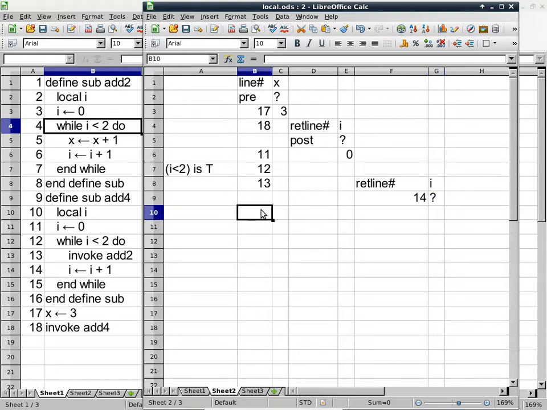All right, so after we invoke add2, we continue execution on line 3, which is initializing I to 0. Because we are now executing line 3, the scope tells us that we are using variable I of add2, and so the initialization will only affect column G and not column E. That is very important.